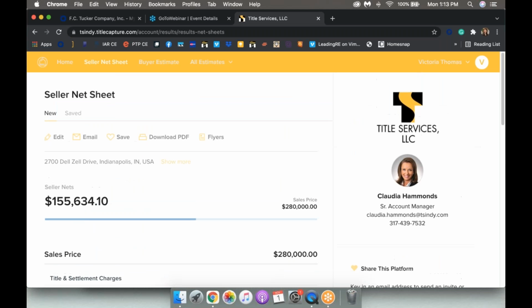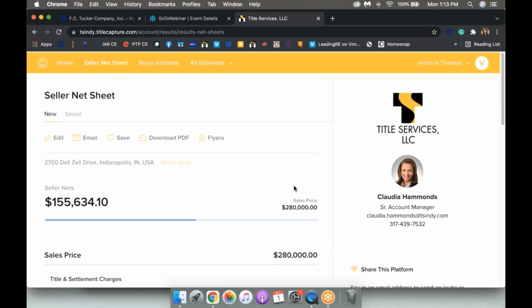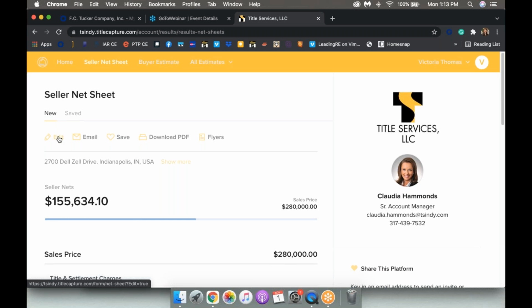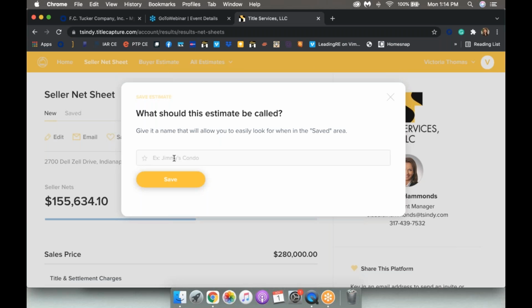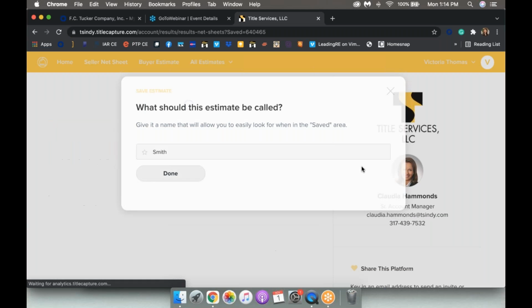You can then do a couple of different things once you've created this. So if I scroll back up to the top, I can edit it. So if I see I made a mistake somewhere and I want to change something or get rid of something or add something, I can edit this. I can email this. I can download it as a PDF. I can also save it. If you navigate away from this though, and you try to come back and save it, it won't let you. So if you know you want to keep this, I do recommend that you go ahead and hit save. It says, what do you want to name it? So you could put Smith or whatever their last name, save it, done.